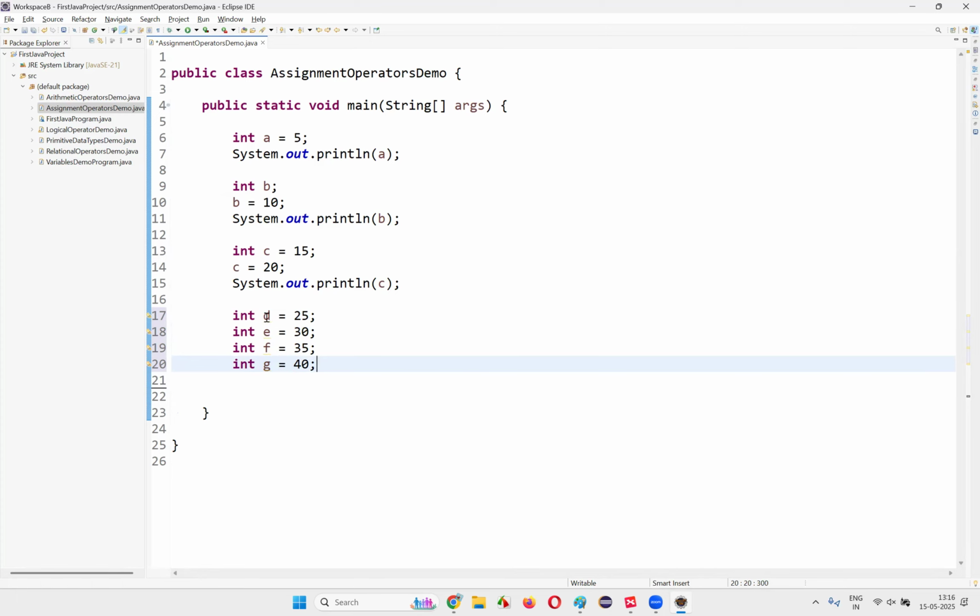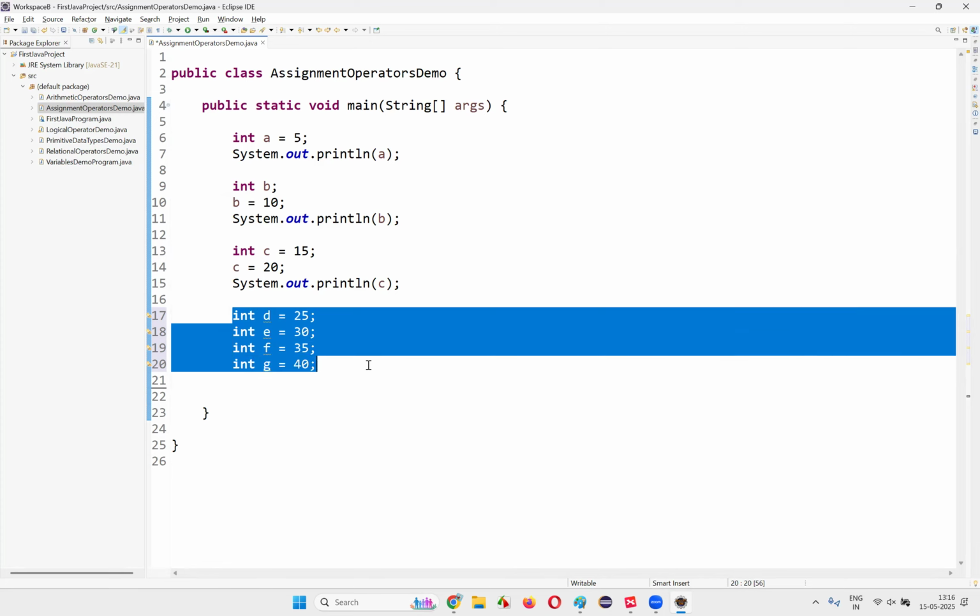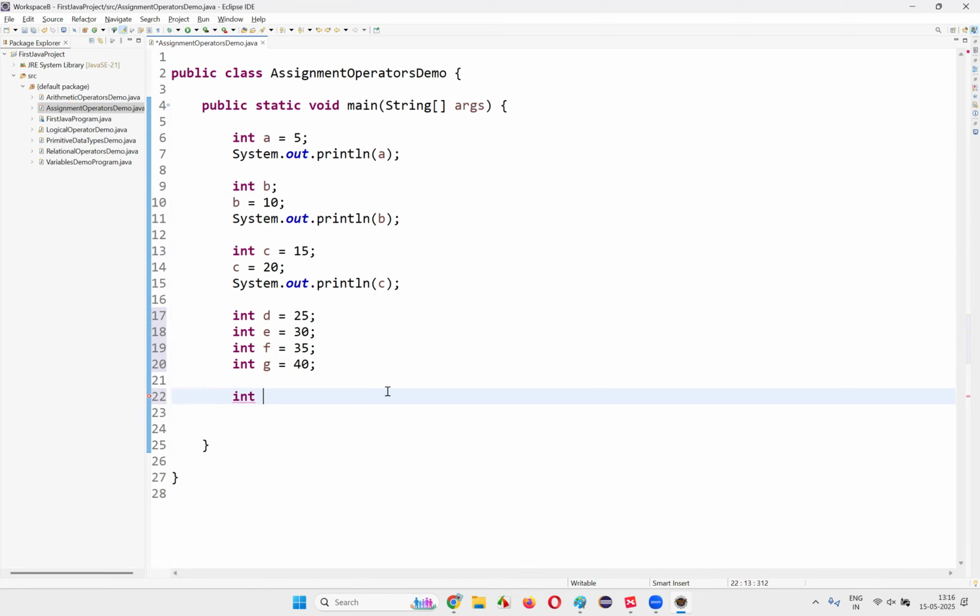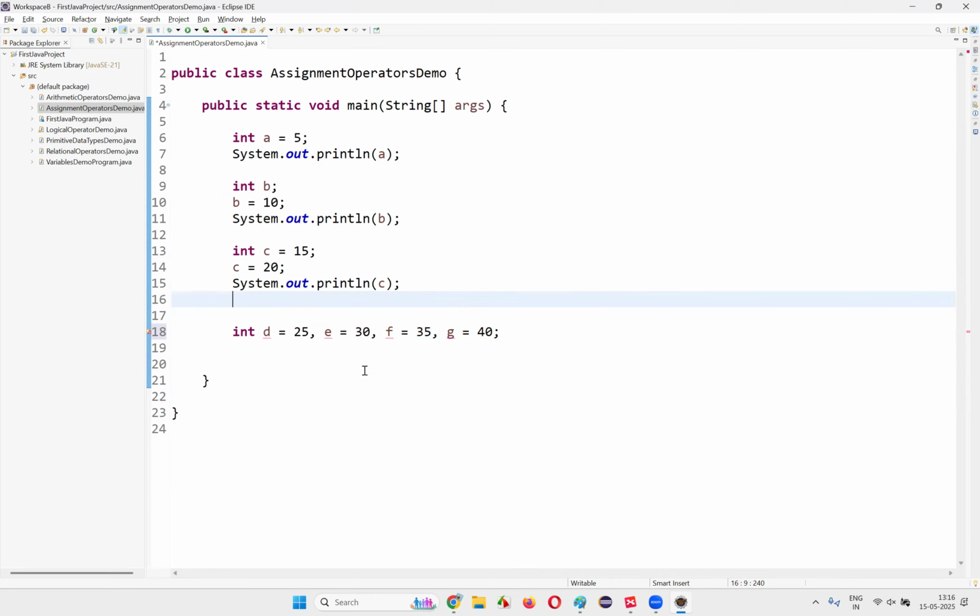Here, how many variables are there? D, E, F, G variables are there. All are of the same data type. Instead of writing these 4 lines, we can write like this: int d is equal to 25, comma, e is equal to 30, comma, f is equal to 35, comma, g is equal to 40. You can write all in the same line. You don't have to write separate lines.